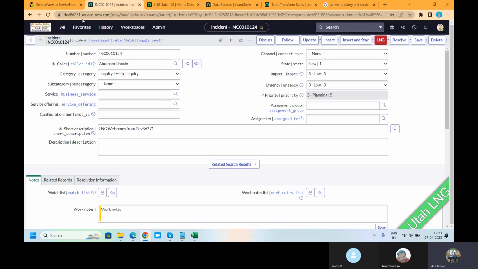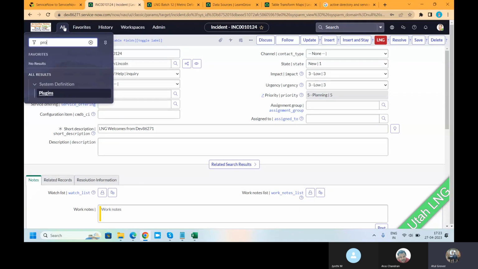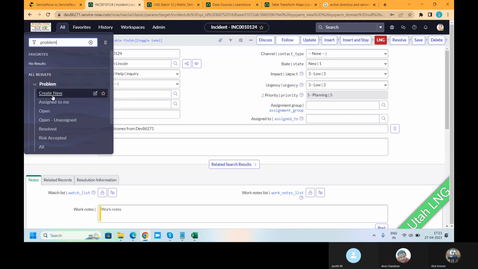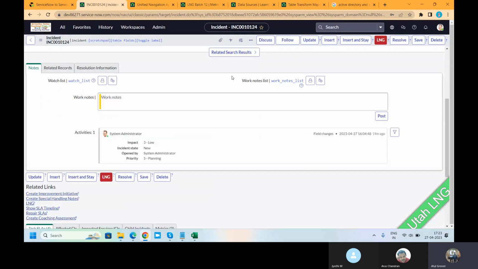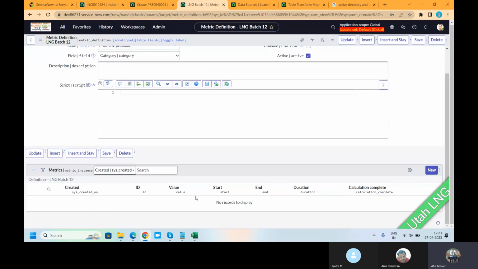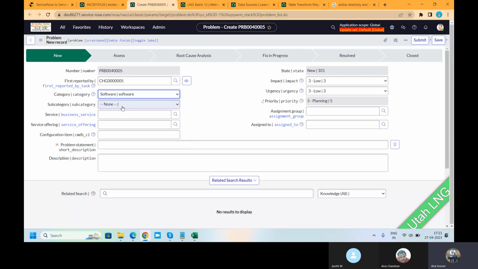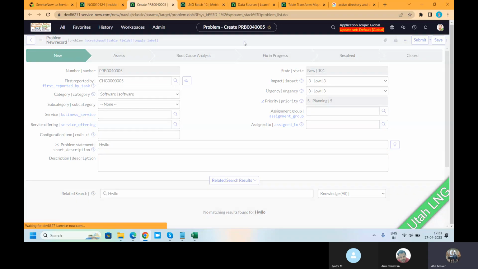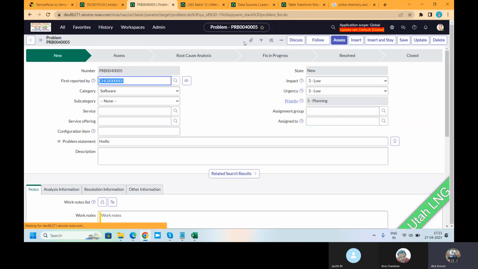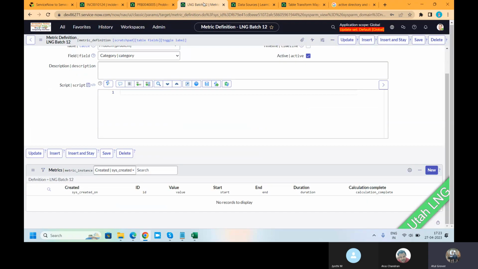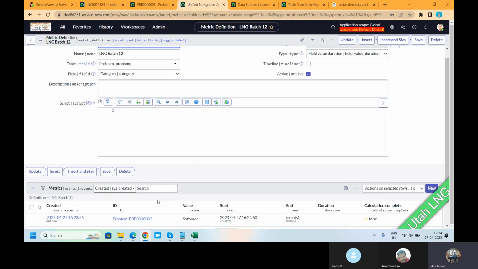So now let's do one thing. Let's come here and record. Right now there are no results here. See, where did our metric definition go, here it is. There are no results. Okay. Let's create a problem record. This category, software, and save. Okay. Now go back to your metric and reload. And now you can see our problem record is there.